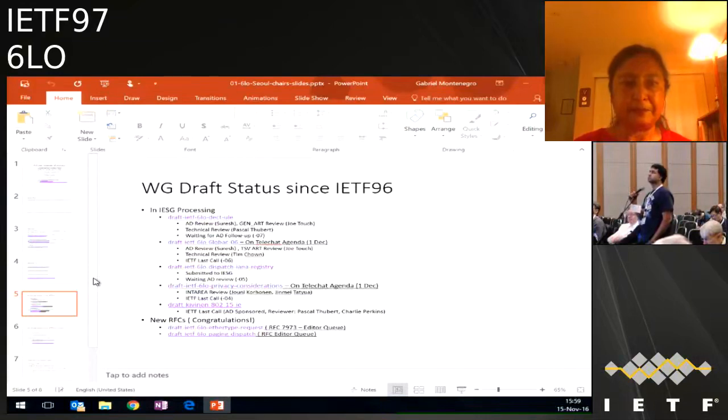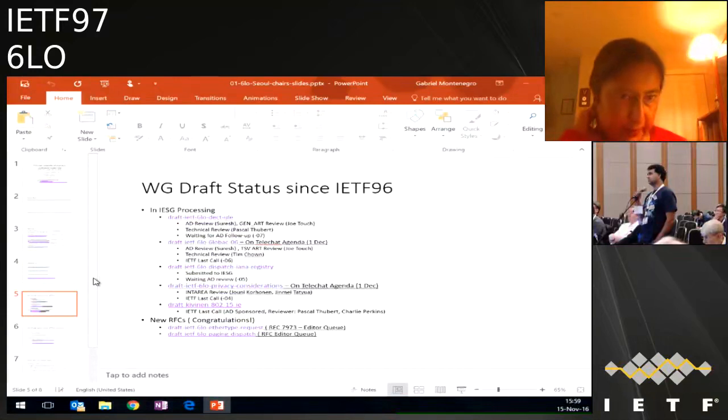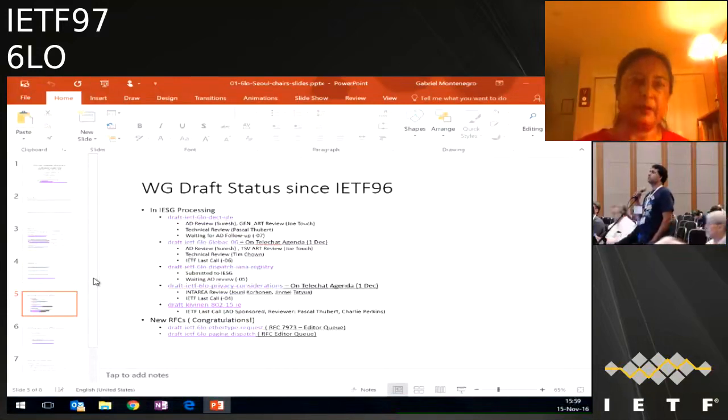And we listed Tero Kivinen's draft on the 802.15 IE. It is not a 6-Law working group document, but it was sent to the 6-Law working group for review. So if you have any comments, please provide them. It's on IETF last call and Eddie sponsored. I see Pascal is also a reviewer for that, and I saw some comments from Charlie Perkins.